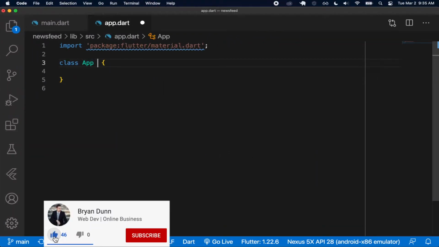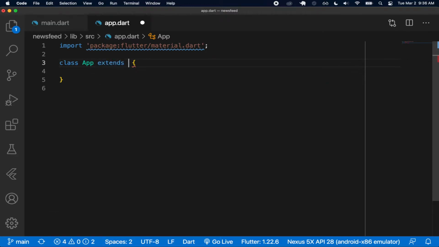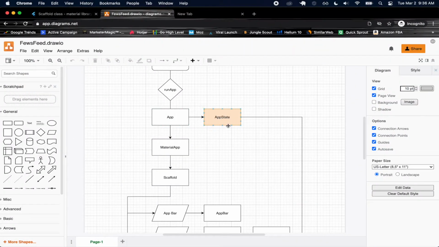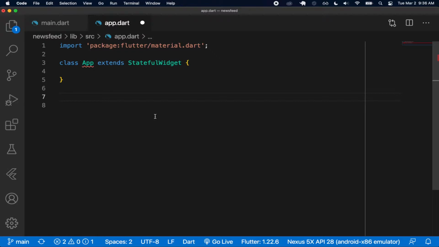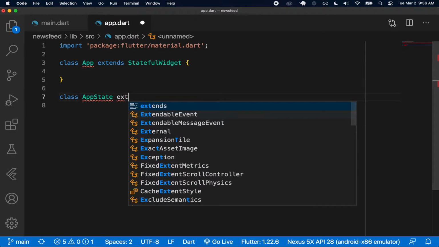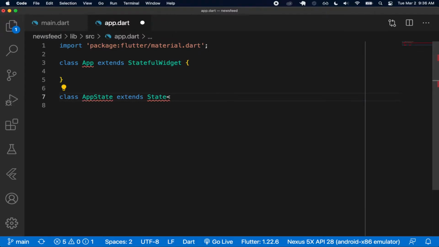So the steps in order to accomplish this is, first you need to make this app be a stateful widget. So I'm going to extend stateful widget. So that's the first step. Now we need to make this app state class. So that's what's going to actually hold our state. So I'm going to do class app state. This is going to extend state with the generic type of app. So those are the first two things.